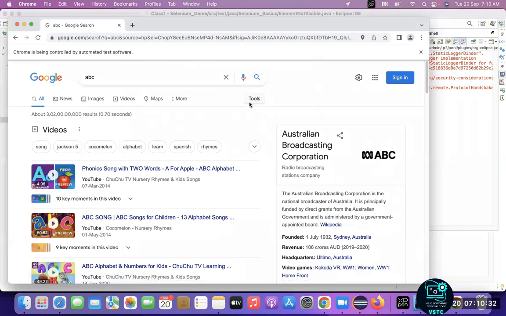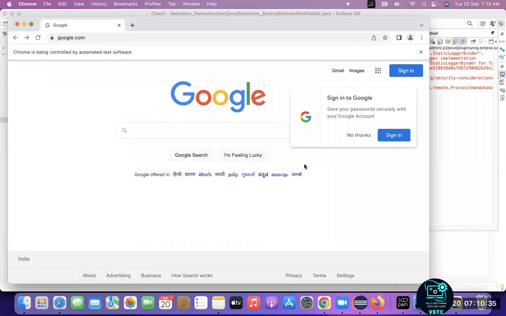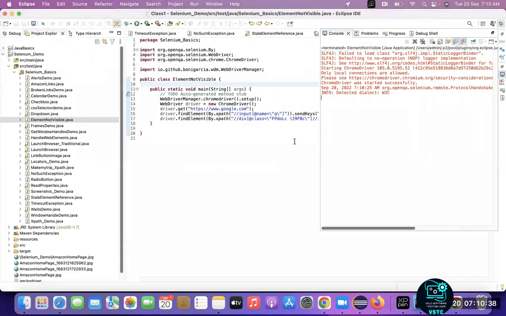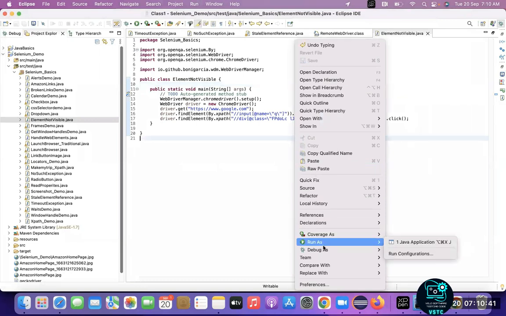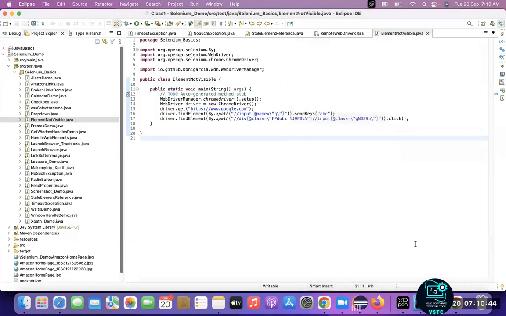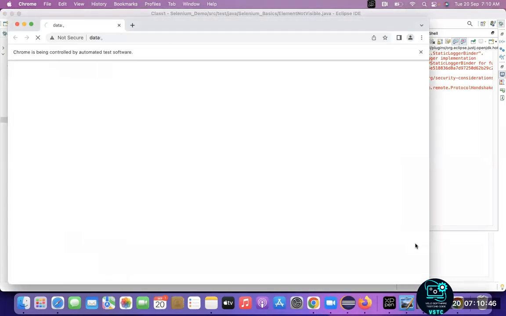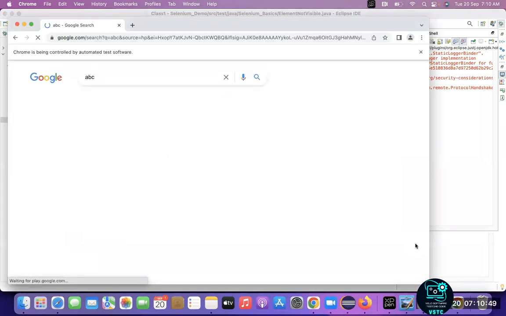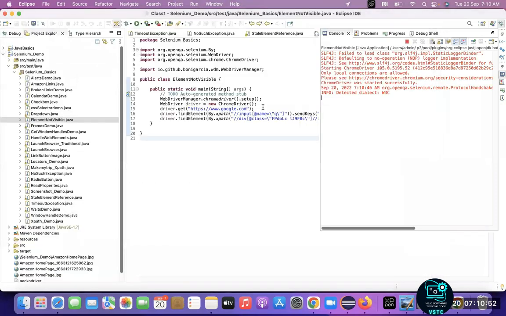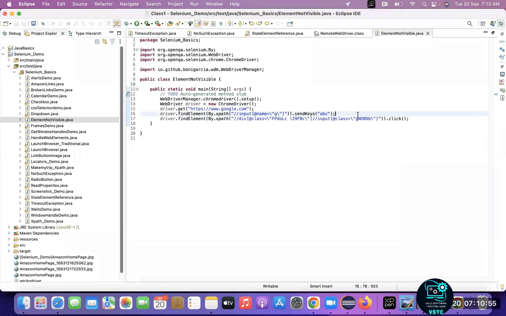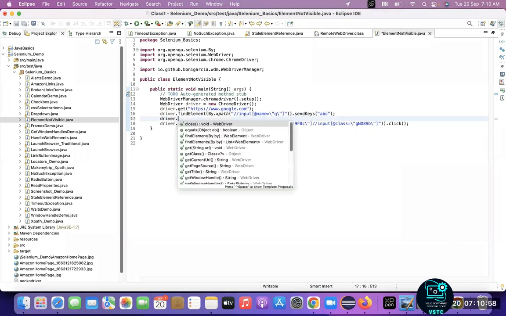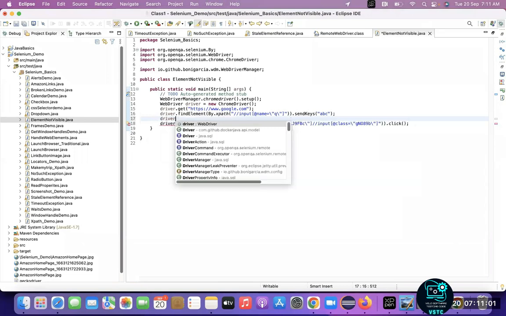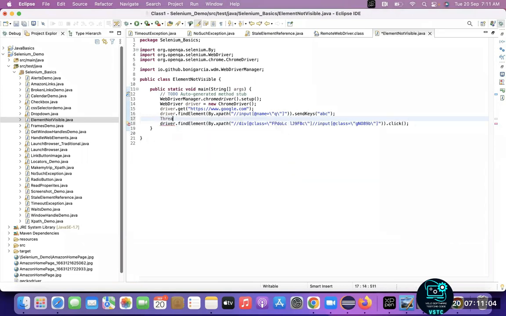Oh, it clicked. It is not throwing any exception. Let me run it one more time. Okay. We'll do one thing. I'll just wait for a couple of seconds here. So driver dot, okay, not this driver. I'll use Thread dot sleep. Intentionally for waiting, we can use this Thread dot sleep. Let me try with this.